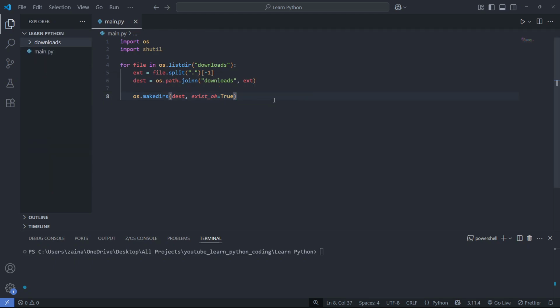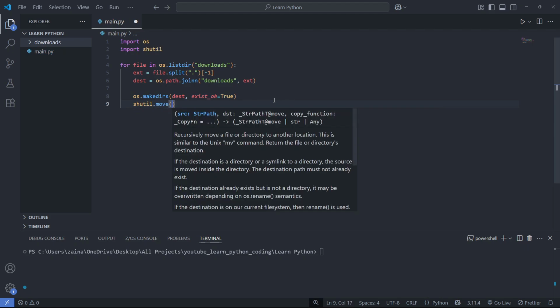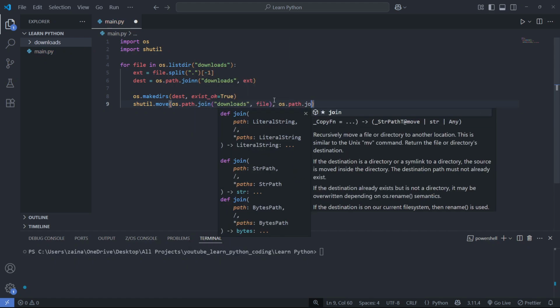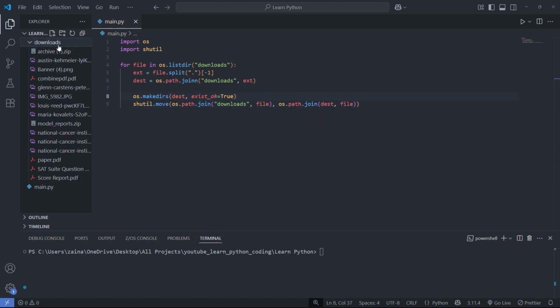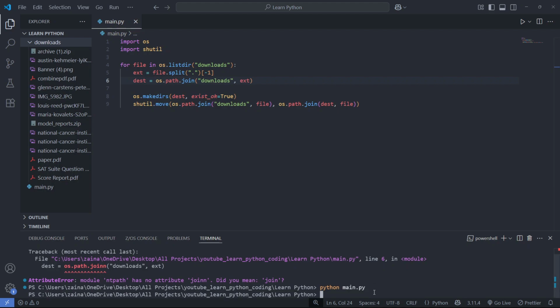Just remember that. And then our final line actually is shutil.move, os.path.join, downloads, file, and then os.path.join, destination, file. And now what this should theoretically do is clean up everything here and make everything look a lot better. So let's run python main.py in our terminal. Little typo there. There we go. All right, let's go ahead and fix that.